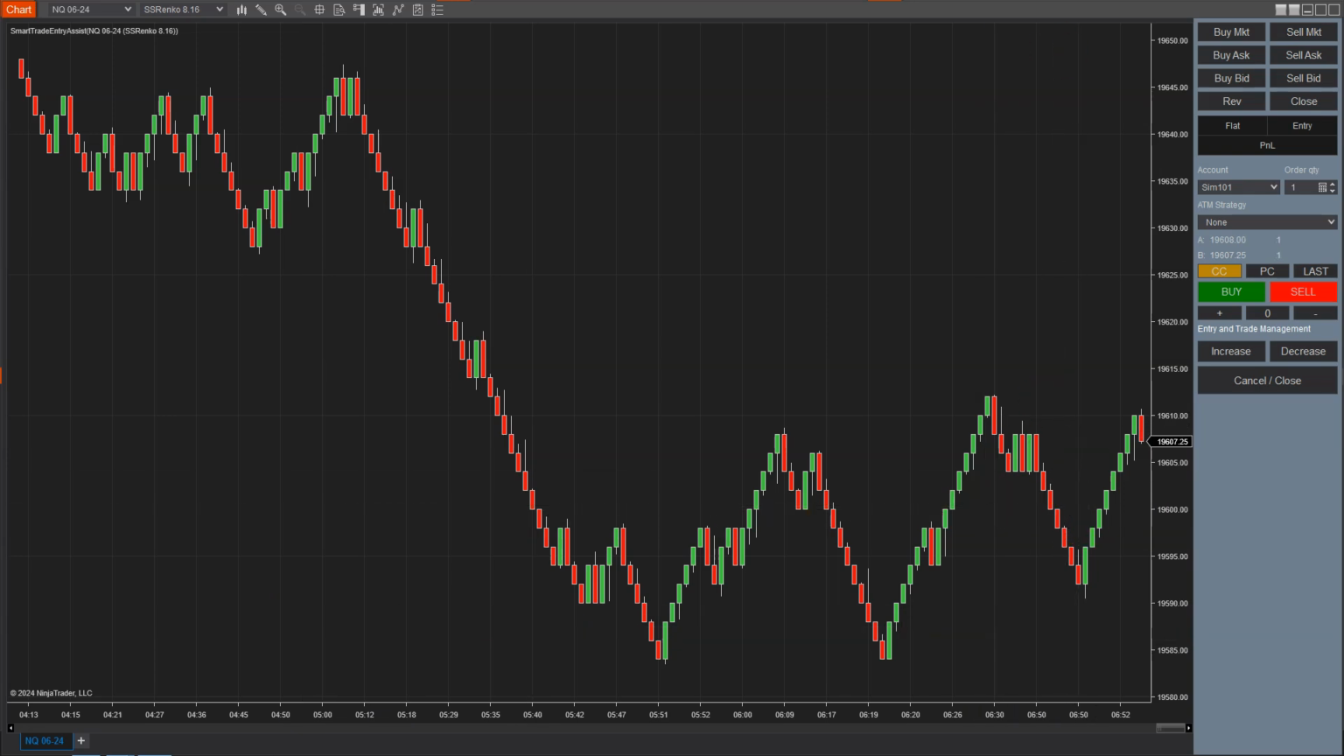Hello traders, I'm going to do a quick demonstration of the new Smart Trade Entry Assist indicator.